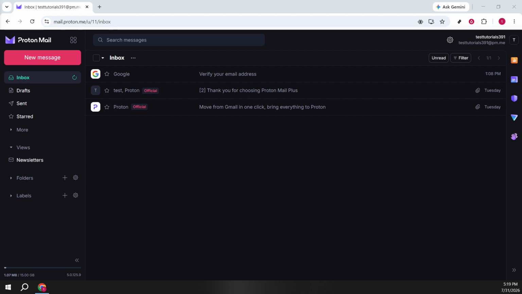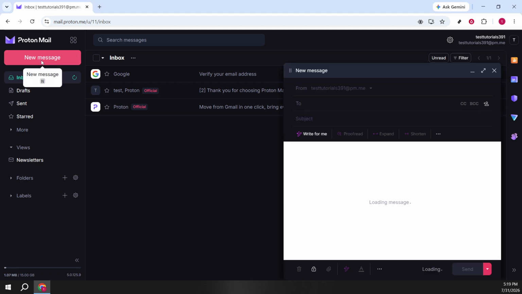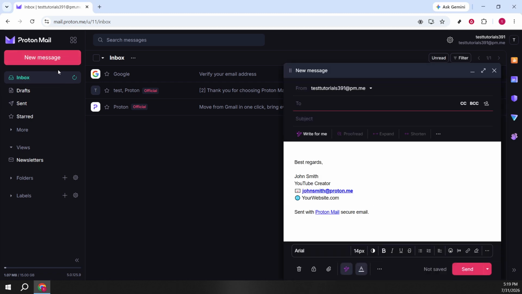Start by opening Proton Mail in your browser and heading to your inbox. Once you're signed in, you'll see the main toolbar at the top. To begin a new email, click New Message. This opens the Composer window, usually in the bottom right or as a full panel depending on your layout.